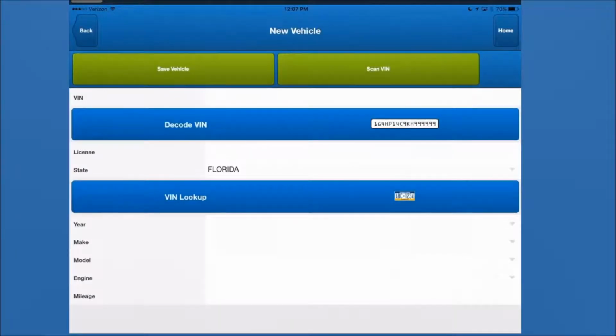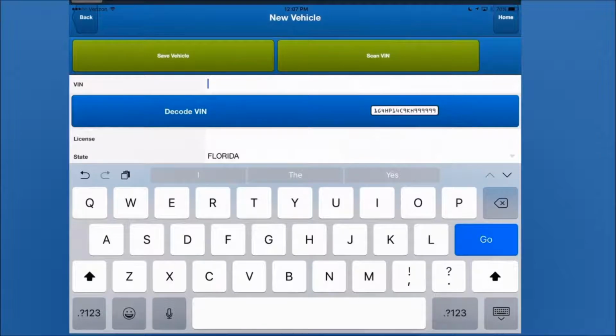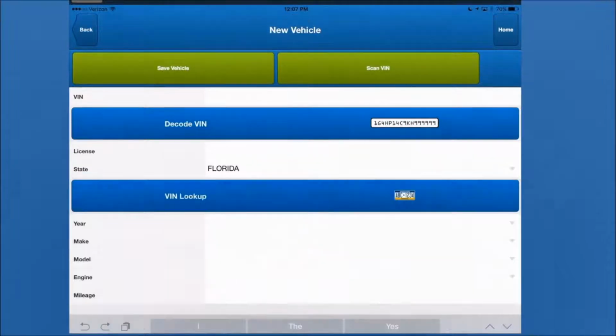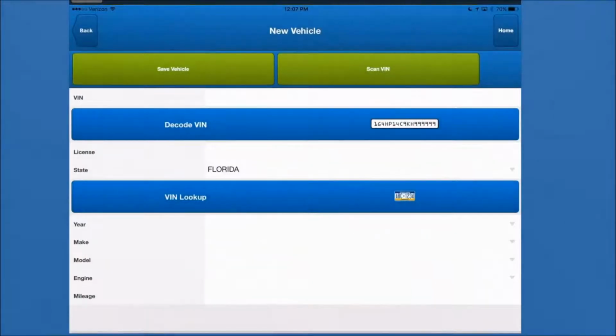Now it's prompting me for vehicle information. Now this is where it gets really exciting because there's a couple of different things we can do here. We can either just jump right into entering the VIN number like we normally would if we were writing it on a piece of paper. We can look it up by the license plate, or we can go ahead and scan the VIN number.